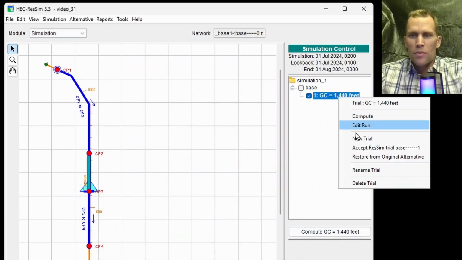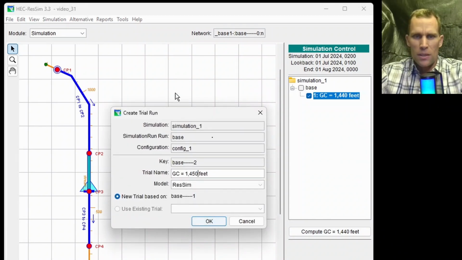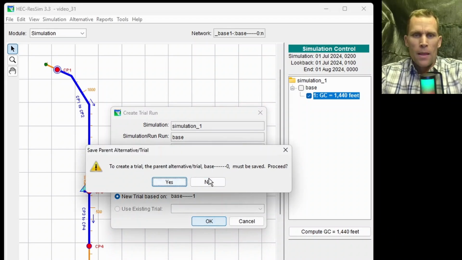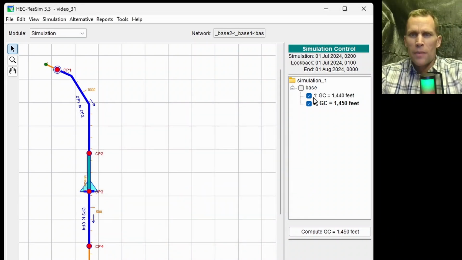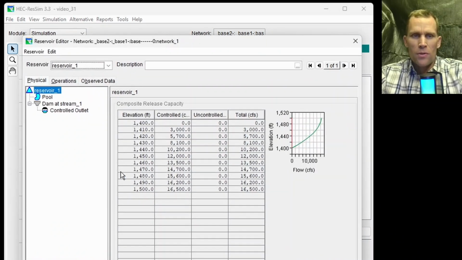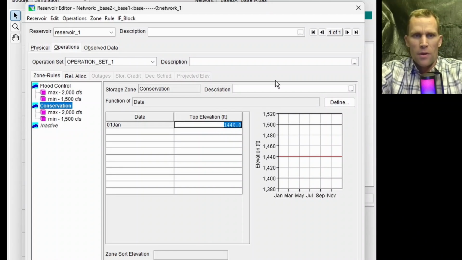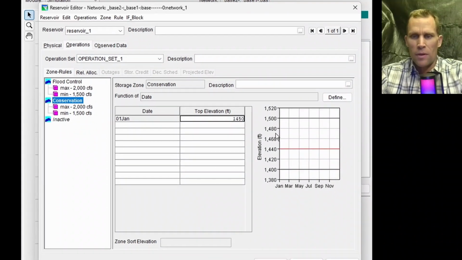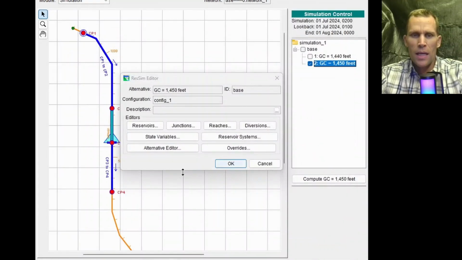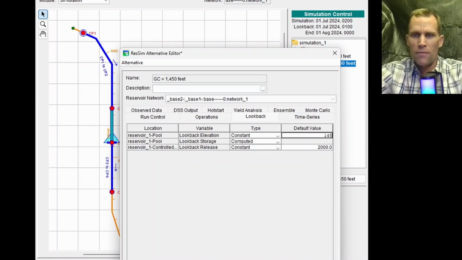Now what I want to do is create a new trial. This is going to be the same thing except 1450. Okay. And okay. Now I'm going to make some edits to 1450. So I'm going to edit Run Reservoirs. The two things I need to change are the guide curve elevation in the zone, which is the top elevation of the conservation zone. So that'll be 1450. Apply. Okay. The other thing I need to do is change the look back data from 1440 to 1450. And then I will save that.